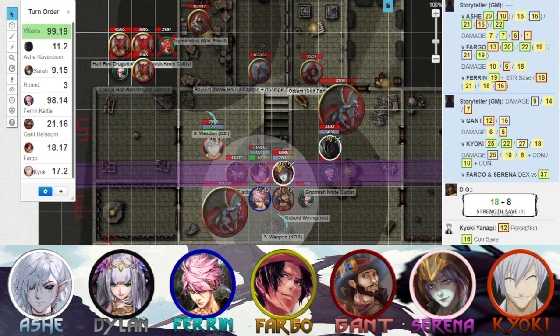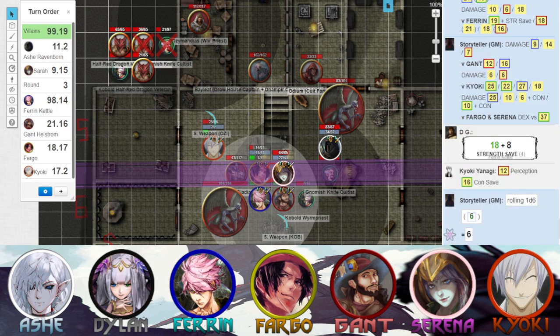Okay, con save. Where the fuck is he? There he is. Okay, you are not poisoned. But it's 6, so 13, 23, 29, 35 damage total. So a total of 35. Yep. After you have the guiding bolt, yeah. Cool. I'm down. Okay.